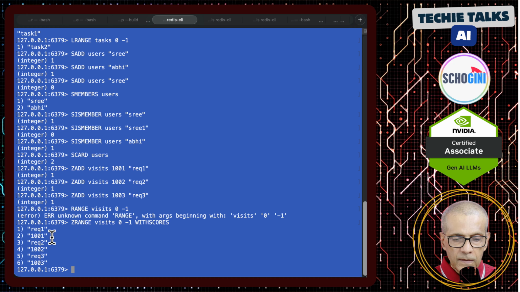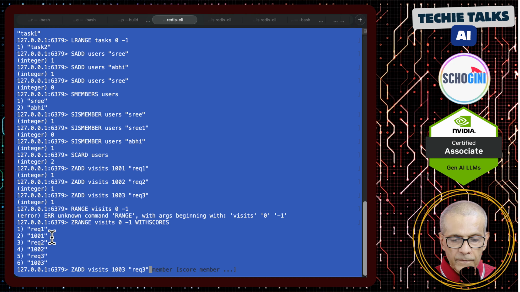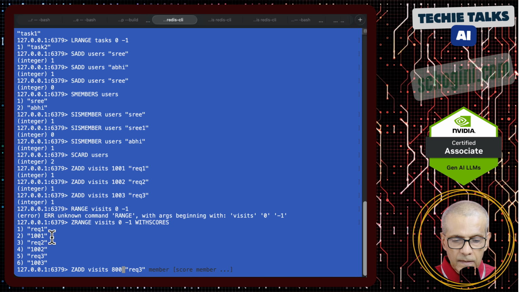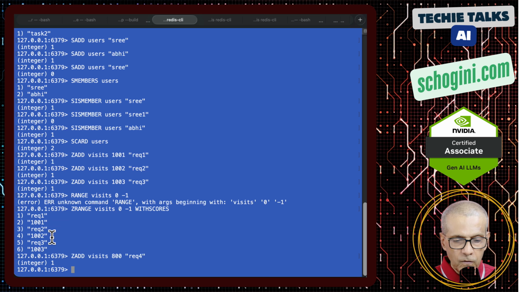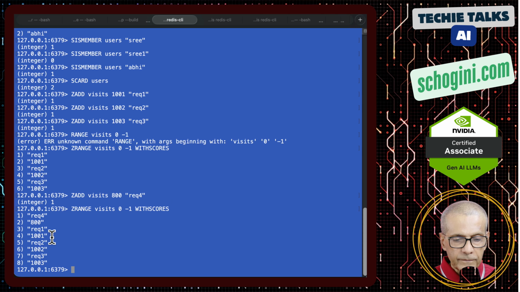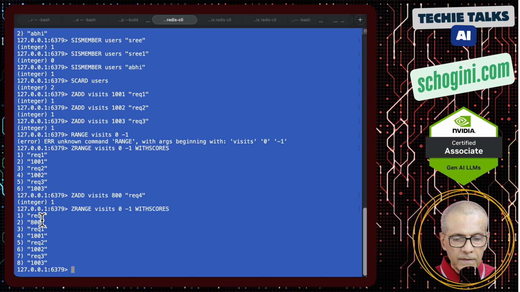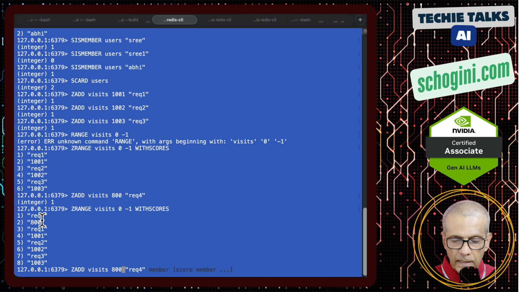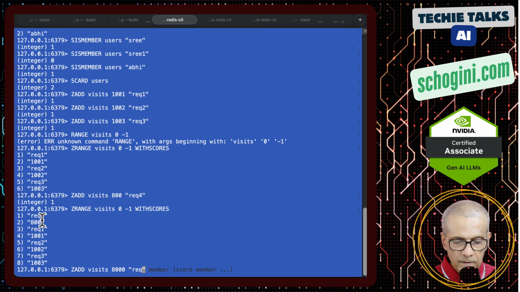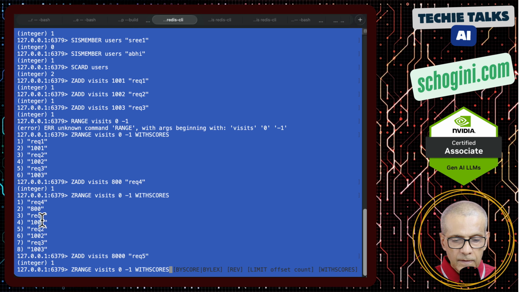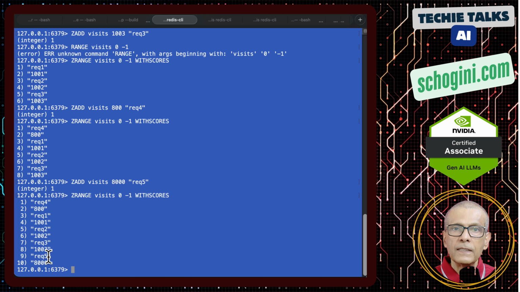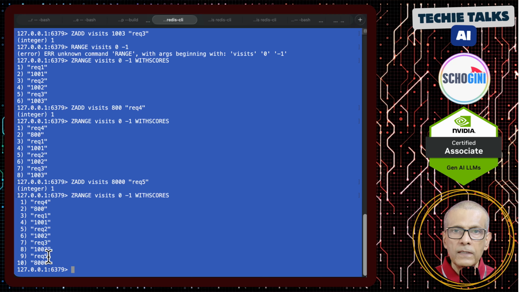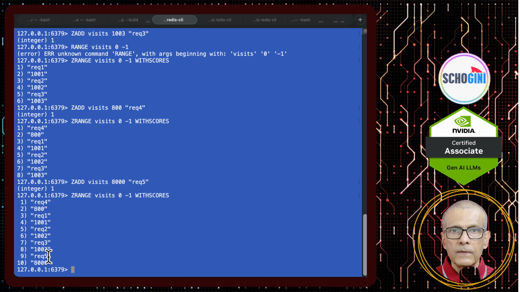Got it? So if we add another request, say 800 as REQ4, where will it go? See here, it came as the first item. Let's add 8000 as request 5. Where will it go? See, it went at the end. So it will automatically store the items in the order of the numerical score.